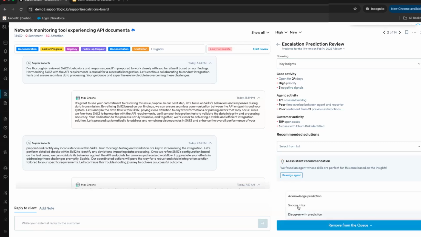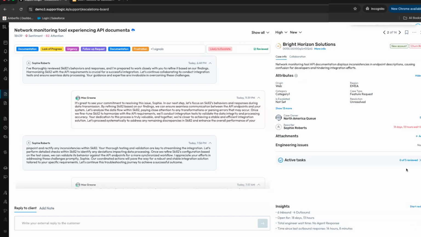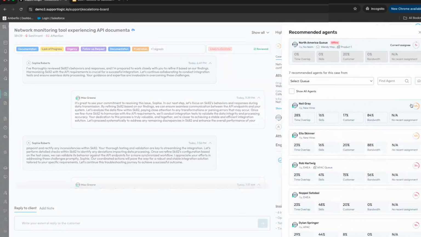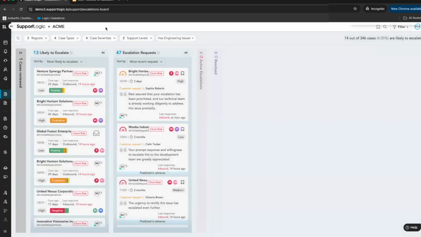So after completing the escalation review, I acknowledge this prediction. I'll exit the review. And notice I can change the case owner directly from here just by selecting the agent that I wish to change the owner to, or I can assign it back to a queue. Once again, you may not have the recommendations set up in your environment, as that requires case assignment machine learning to be set up, but you can absolutely search for an agent to assign it to. Finally, the other option, of course, is to view the case within your own CRM directly by clicking the link here, and then you can take whatever action you need to there as opposed to doing it within SupportLogic.